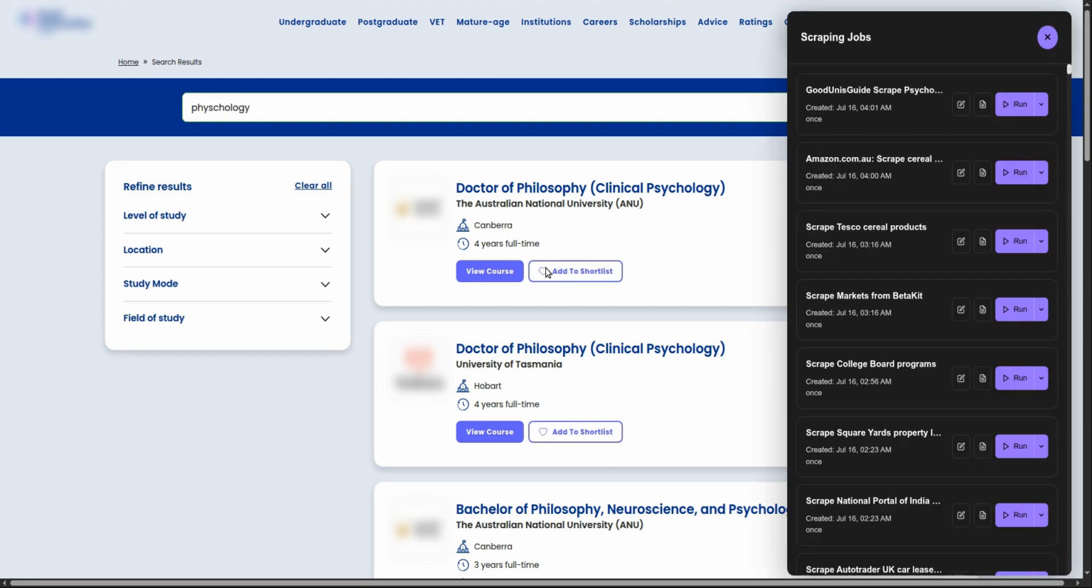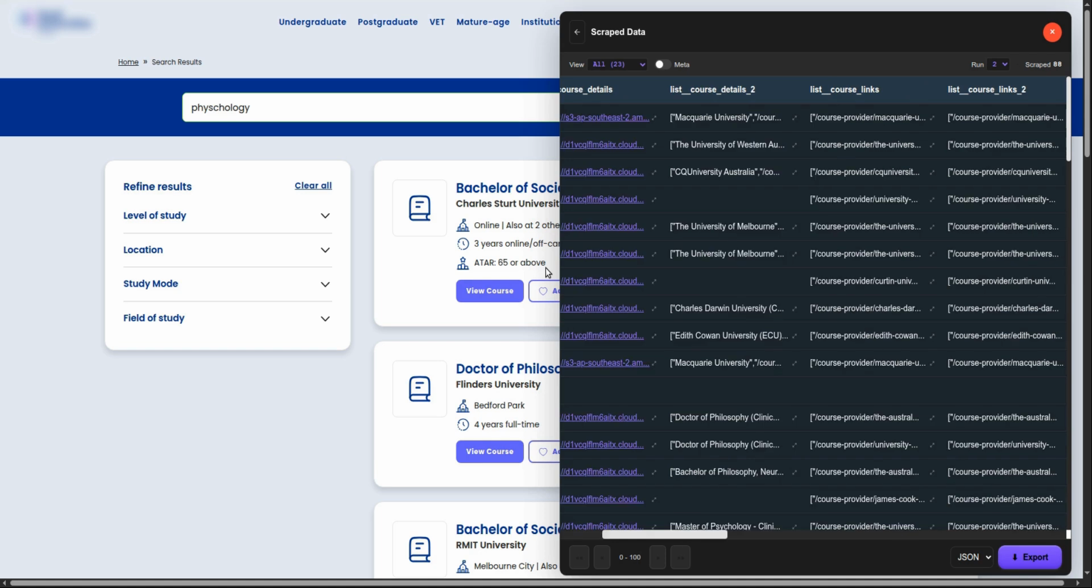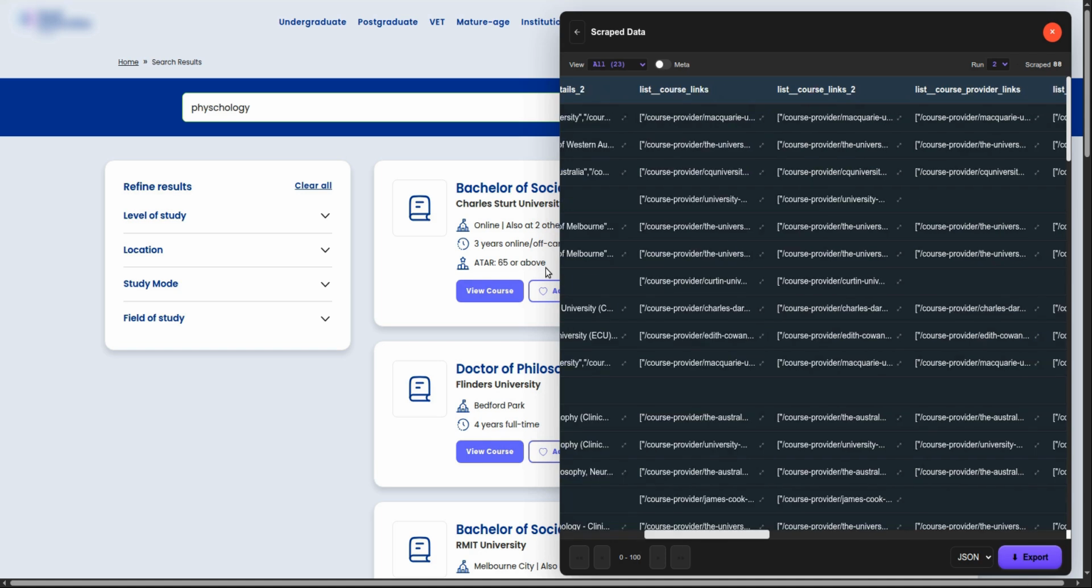Click Run and Minexa.ai starts the job straight away. No silent failures anywhere here. Minexa.ai ensures every page matches the trained structure, giving you accurate course names, providers, fees, and descriptions without errors or partial data.